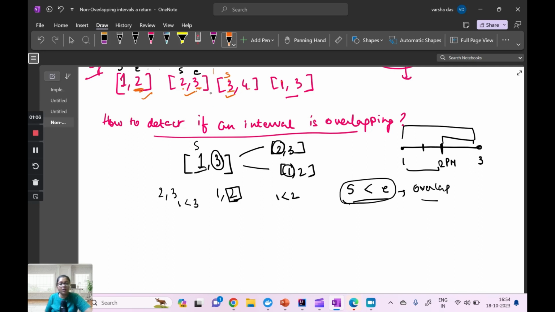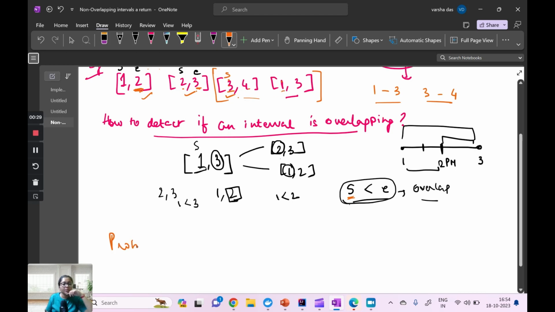Suppose these two were not there. We only had this much, and we had our intervals 2D array as 3, 4 and 1, 3 in the same order. In that case, our theory would have been proved wrong because 1 to 3 and 3 to 4 are not overlapping. They are mutually disjoint. But what our theory is saying is that whenever the start is lesser than the end, it is overlapping. So in that sense, 1 is lesser than 4. Then where is the problem? There is some problem, right?